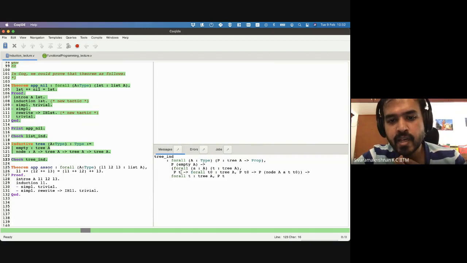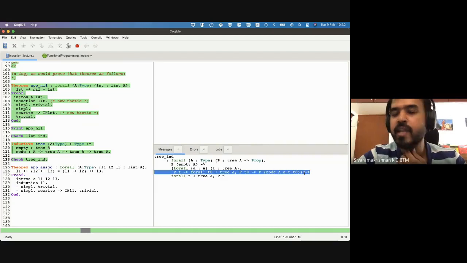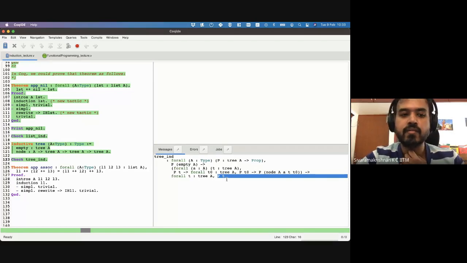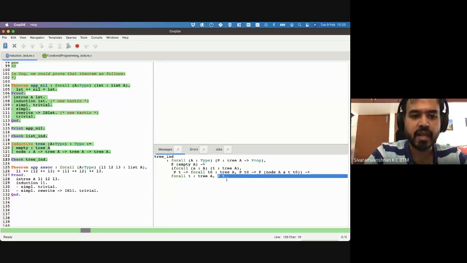Show me that, assume that these are the induction hypothesis. Assume that P of T holds, P of T0 holds, and under those assumptions, if you can show that P of node of A T0 holds, that will prove the inductive case, right? And given the base case and inductive case, you can actually show that the property holds on arbitrary trees, right? So this is true for any arbitrary data type.